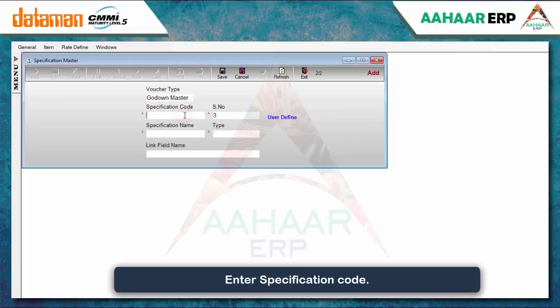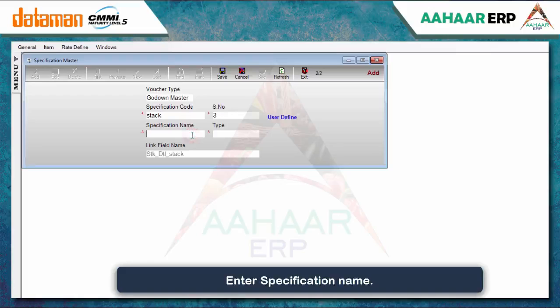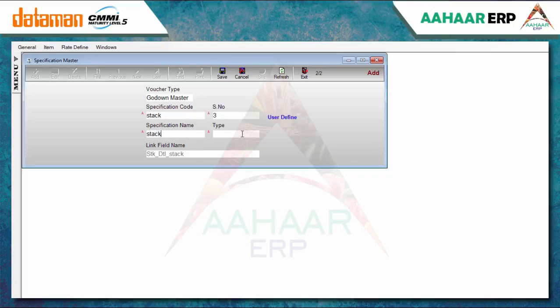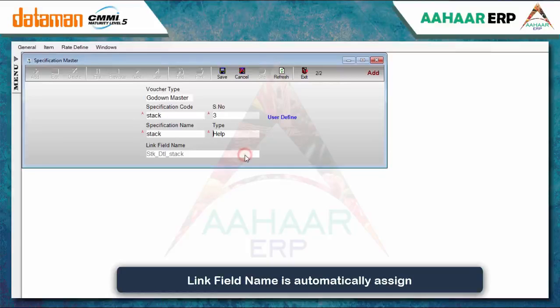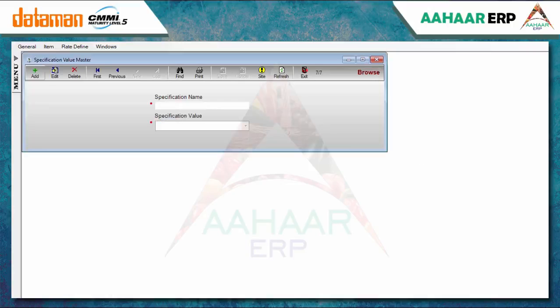Enter specification code. No is automatically assigned, or you can change this. Enter specification name. Select specification type. Link field name is automatically assigned according to specification code. And then save it.